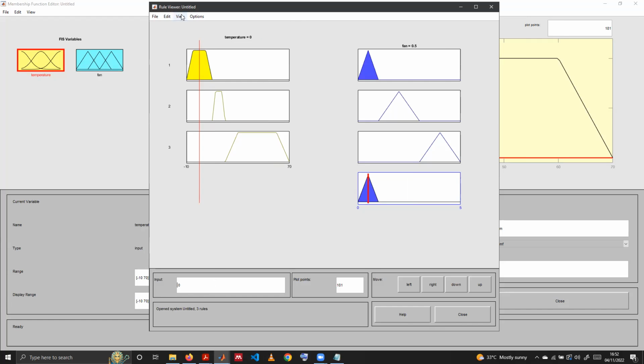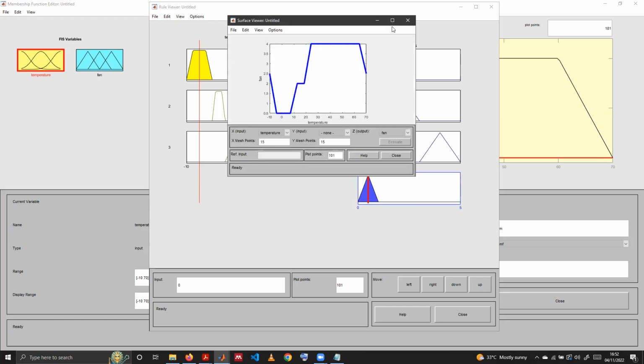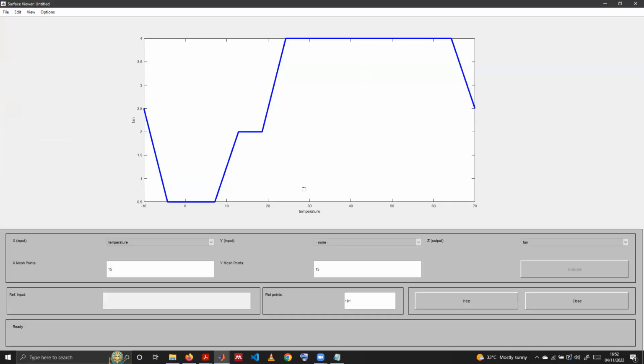Then you can also view the surface plot. Basically, what the surface plot does, it shows you a representation of the input against the output. So if you have multiple inputs and multiple outputs, you will always get a 3D plot. But here, because we are dealing with 2 inputs and 2 outputs, we have only a 2D plot.